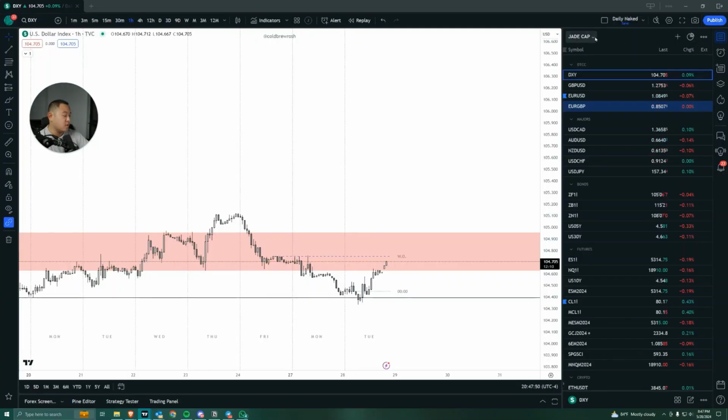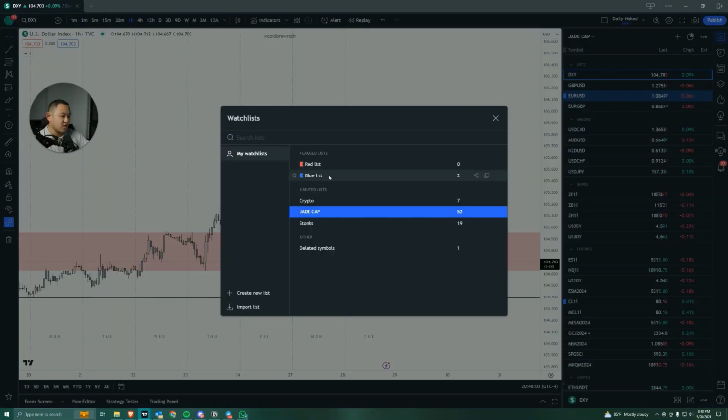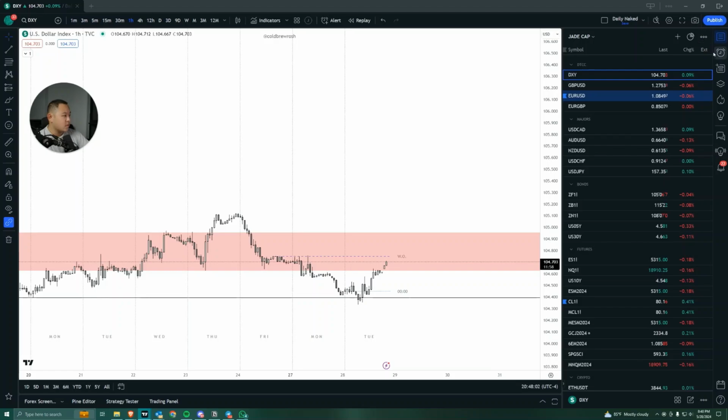Don't need that. You can save watch lists in here as well, and you can flag symbols in here if you need to. That way, if you wanted to just look at the red list or blue list, you can. I don't really use any of these alerts.